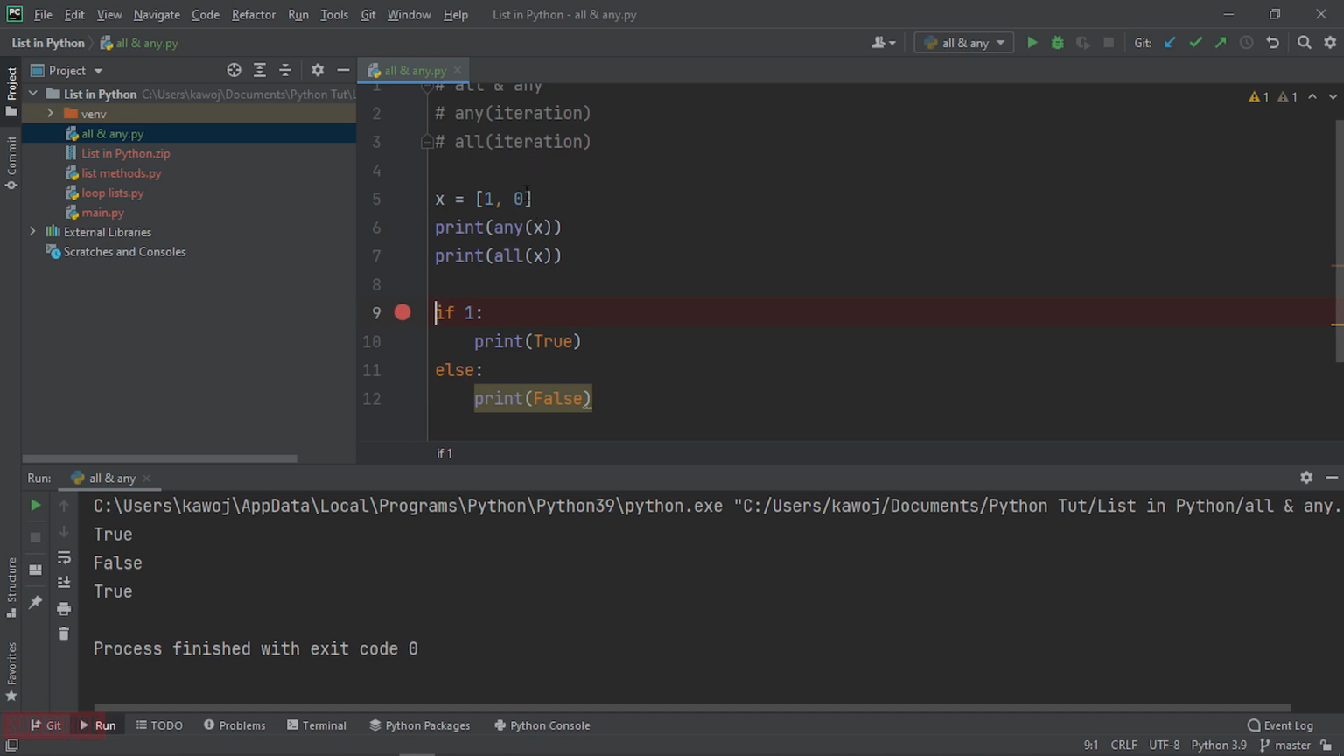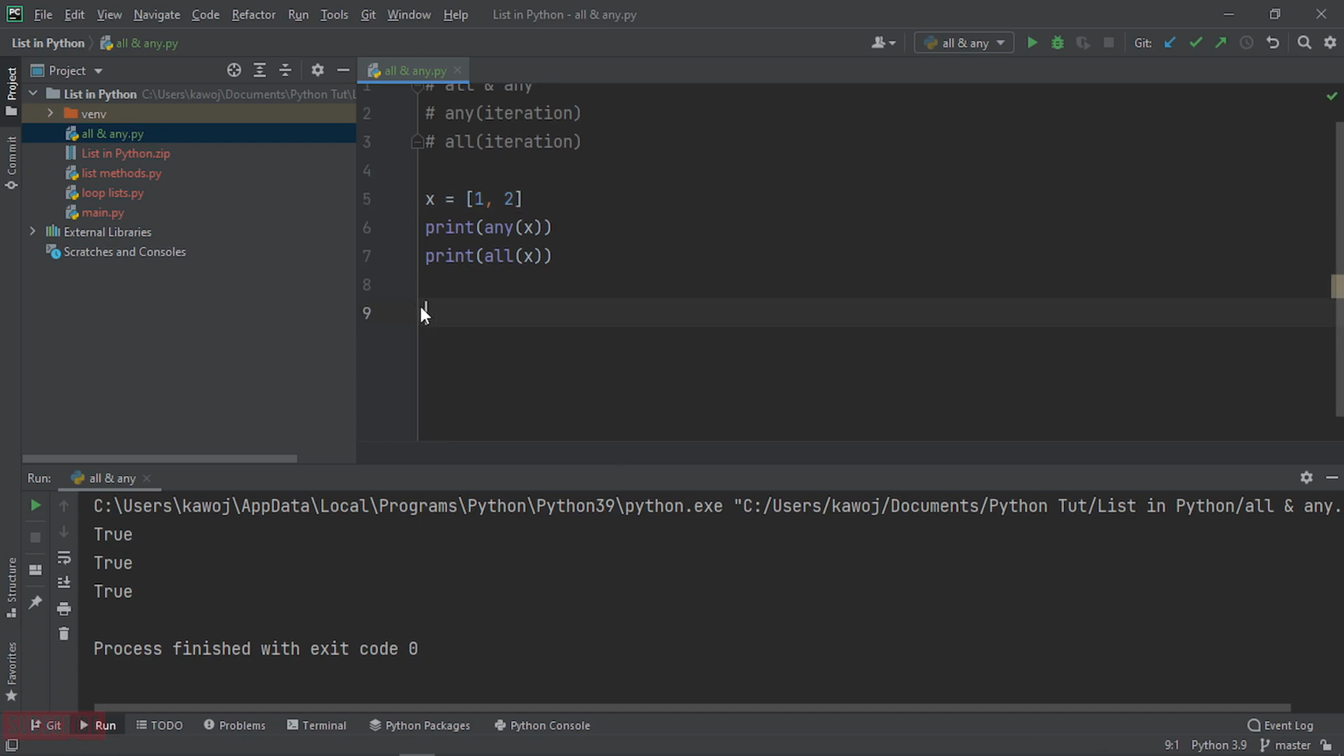If I input something like 2 here and run this code, my output will be true because these two numbers are true. So that is just what the functions do. So let's try with other data types.